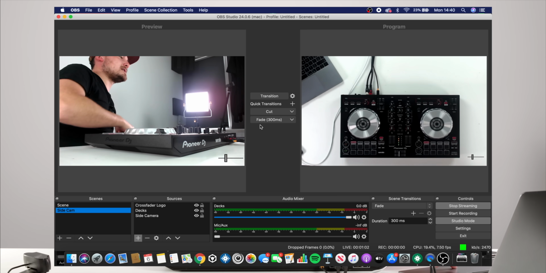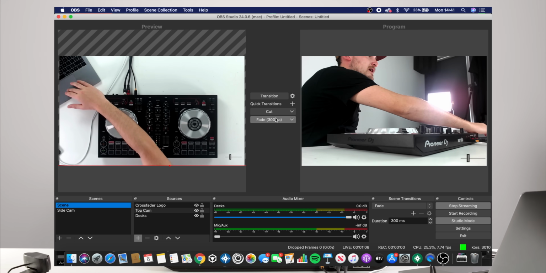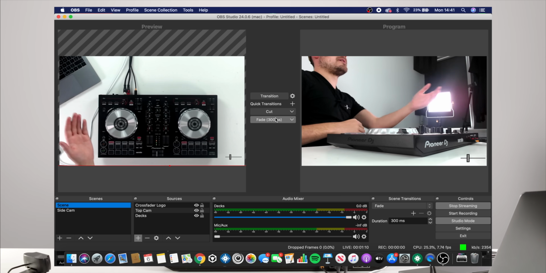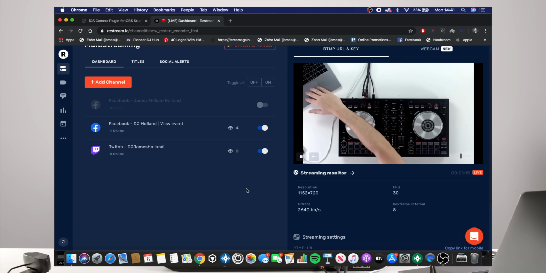But what we can do is we can hit transition or fade or cut. These are quick transitions. So if we click fade, there we go, that's just faded out. The world will now see the camera on the right hand side. And just to double check that, we can witness this happen as there's a bit of a lag. So as we're watching this on Restream in a minute, you'll see that it will just fade over.